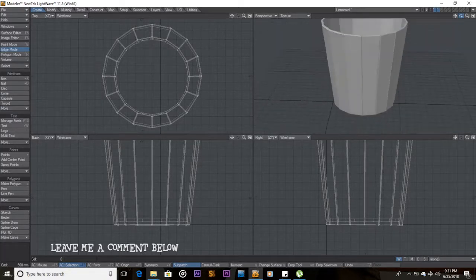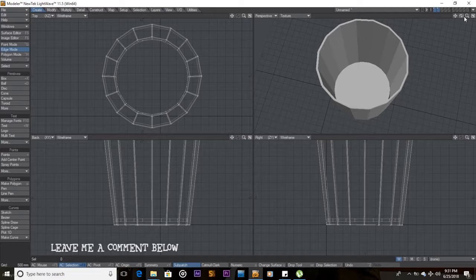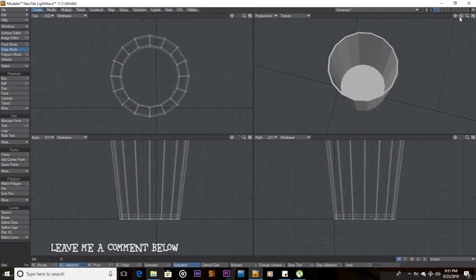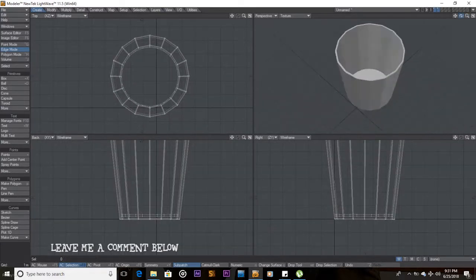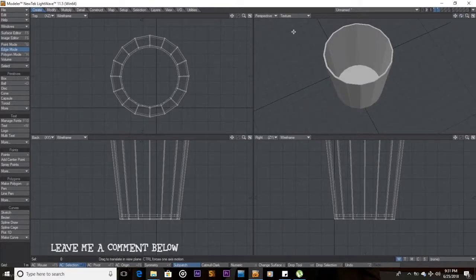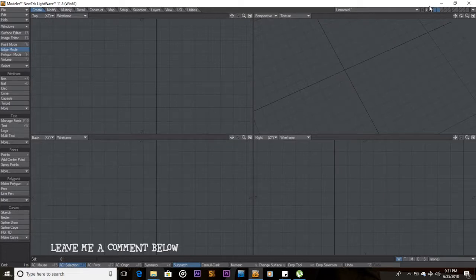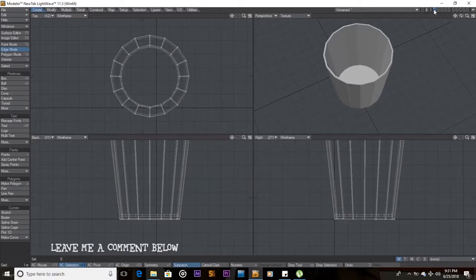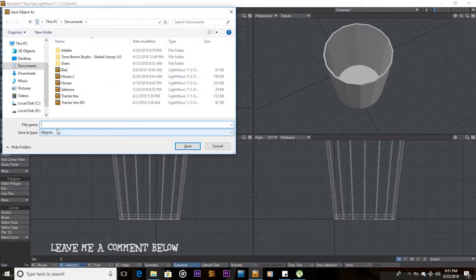Okay, so we got a basic shape, and what we're going to do now is create rings around. So what you can do is you can cut, Control X on the keyboard, to put everything in one layer, go in one layer, Control V to paste. We haven't been saving, so let's save. We'll say Bucket.